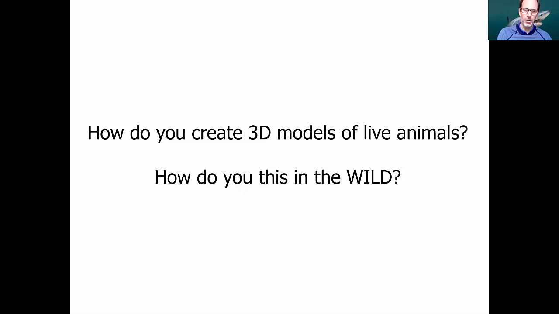So here's a question you're all wondering. How do you create 3D models of live animals? After all, it doesn't seem that hard to do something like downtown Philadelphia. But how do you do this in the wild? So let's talk about that.